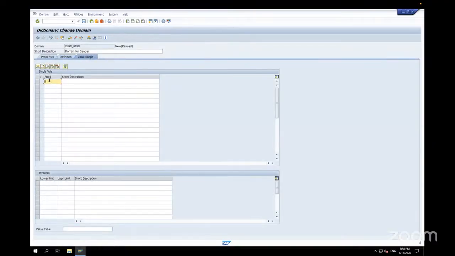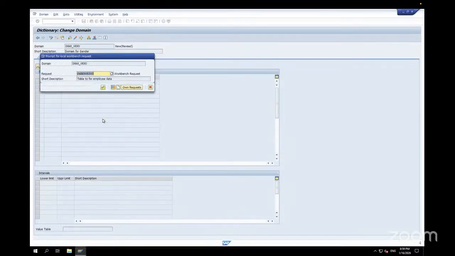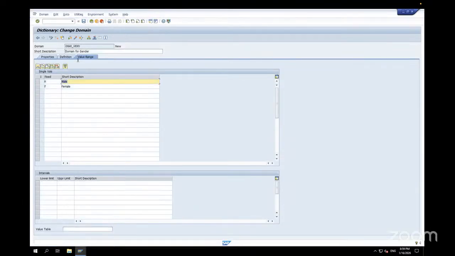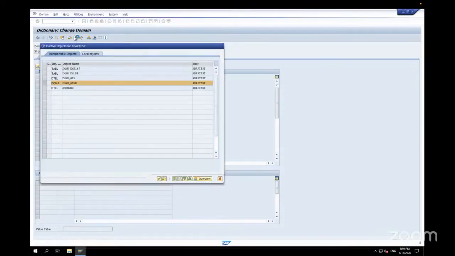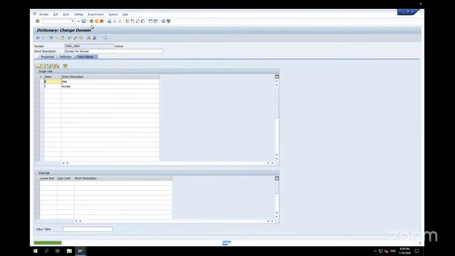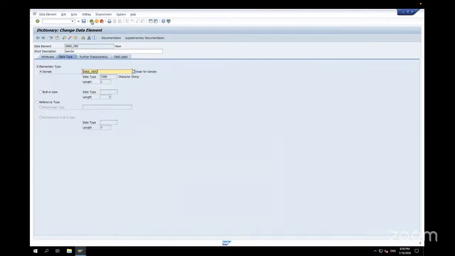We give M here, male. It makes sense. Like this, for gender case, F, female. Male, female, fixed. Brilliant. Save it now. Choose it, enter. Check syntax. Activate. Back. Check syntax. Activate.